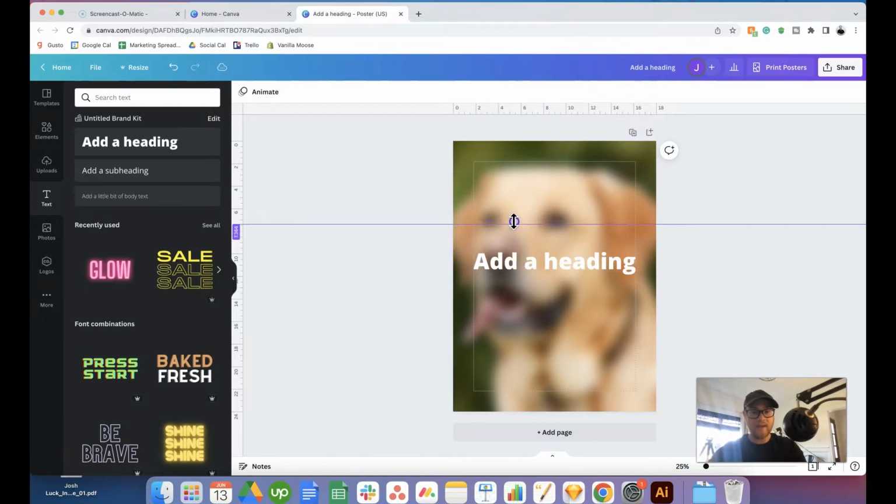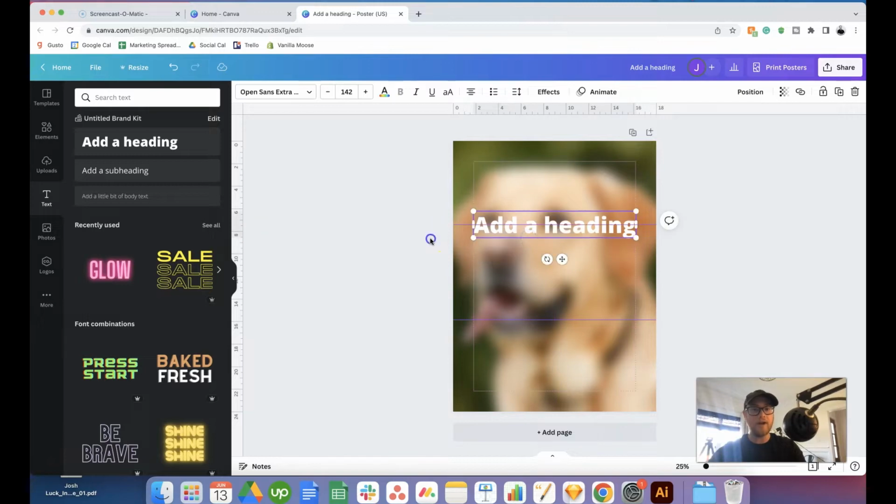So let's say I want to do like the rule of thirds, and I want to break it into 3 sections. I can have 2 guides horizontally like this, and put the heading along the top guide.